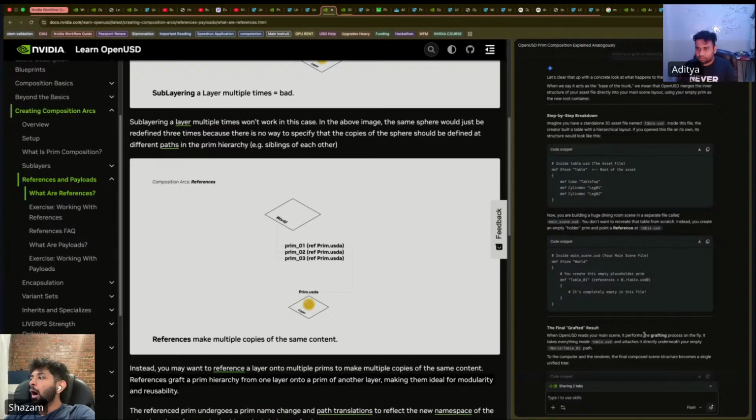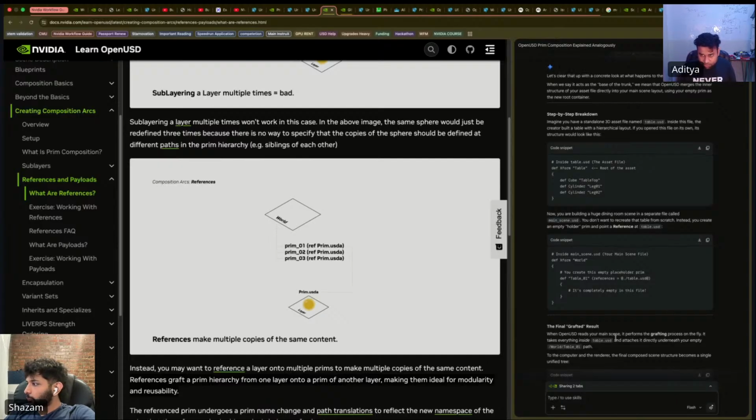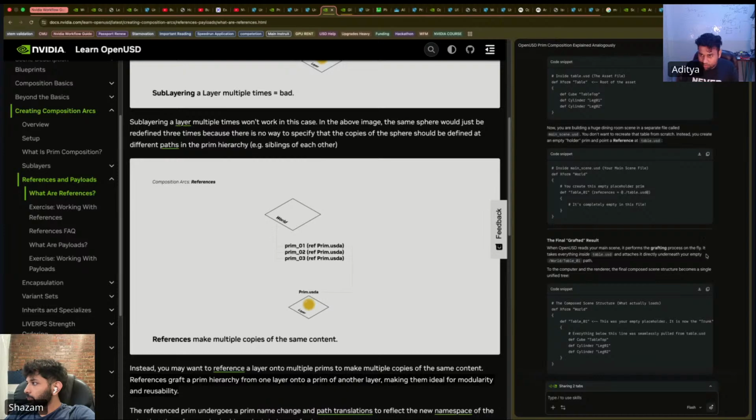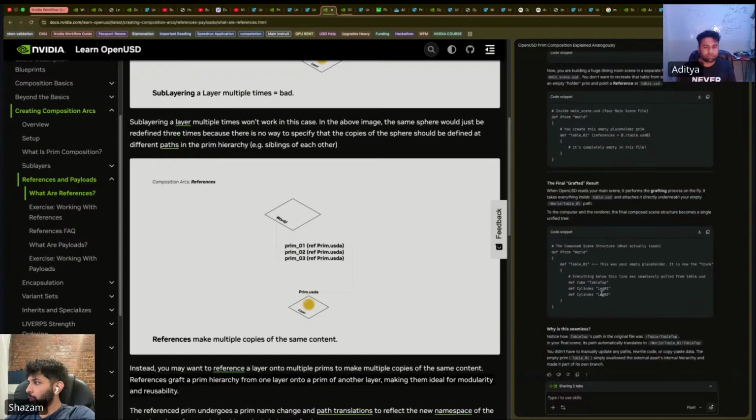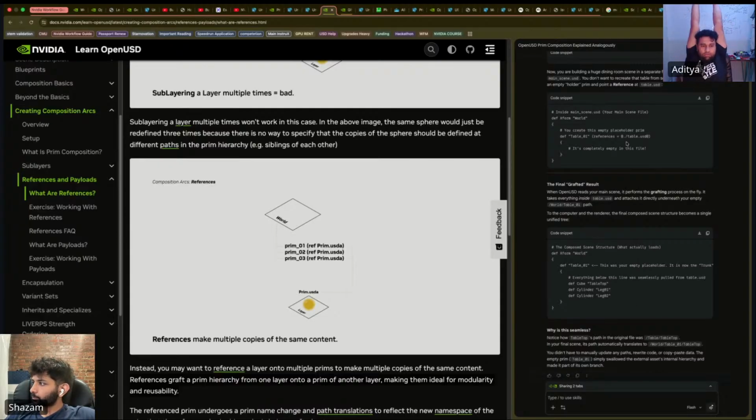When OpenUSD reads your main scene, it performs the grafting process on the fly. It takes everything inside table.usd and attaches it directly underneath your empty Table_01. To the computer and renderer, the final composed scene structure becomes a single unified hierarchy. This empty placeholder is now the trunk, because it was referenced.